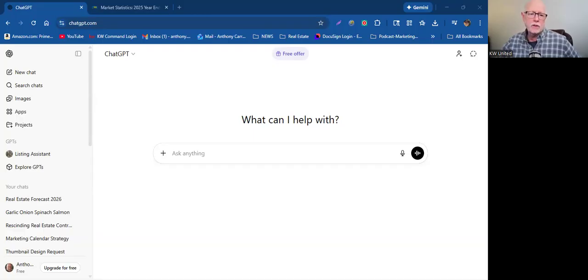Okay, so the first thing I wanted to do this morning was show you a really cool way of using ChatGPT with text information that you might receive from different places. So this is ChatGPT, as y'all know.